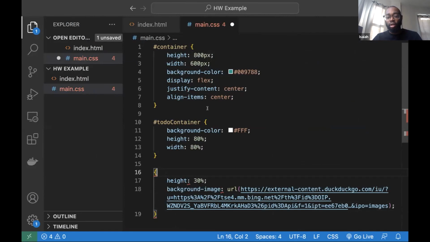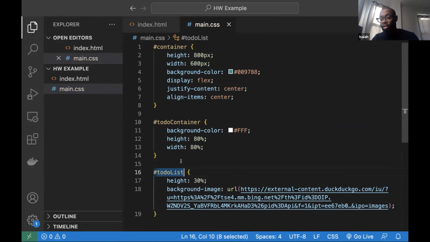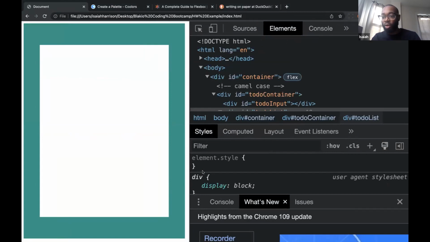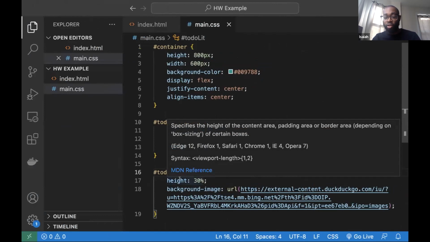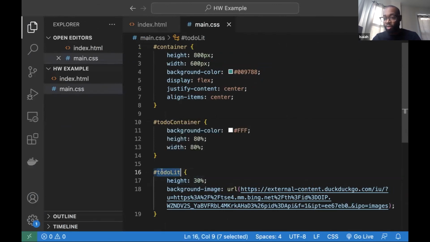Something I want to point out: what I was about to do was write the to-do list selector like this, and that is a common mistake. You never, ever want to write out what you're trying to target. You always want to copy and paste, because I might misspell this. I might say "to-do lit," and then when I refresh on this side, I'm wondering why it's not showing. I put the CSS in here, but it's not showing on the other side, and the reason is because I misspelled it.